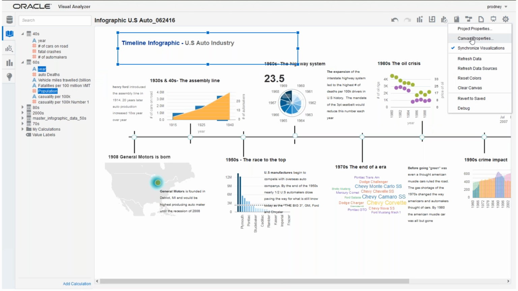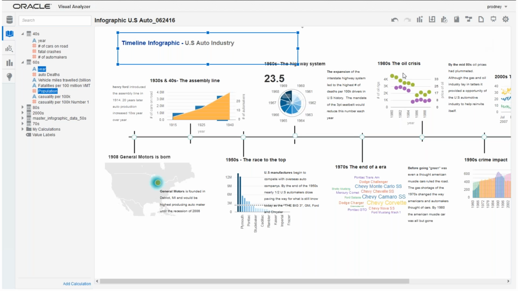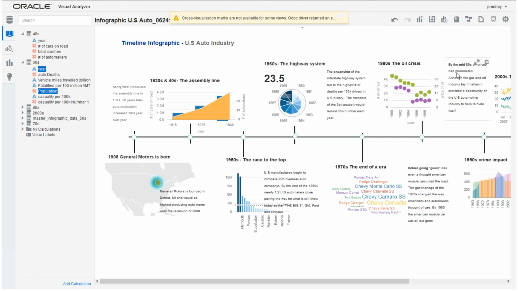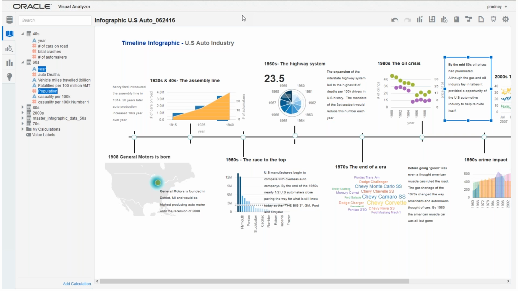And then the key thing in being able to do this, if we look at the canvas properties on here, we can see that this is set to layout freeform instead of auto fit. The freeform allows me to take each one of these visualizations and drag it around and change where they occur. So I'm not locked into a specific grid methodology on here. So that starts to get it so we can build very nice visualizations for this.